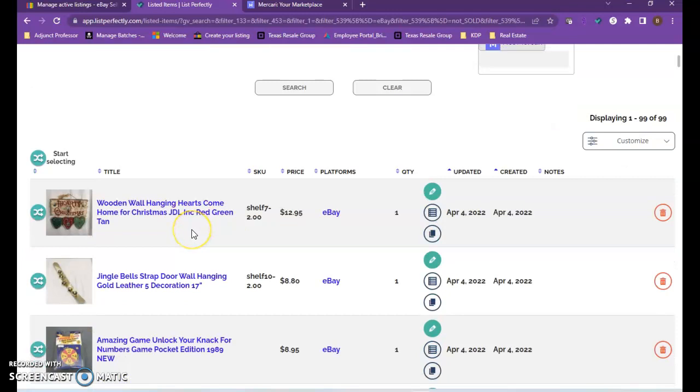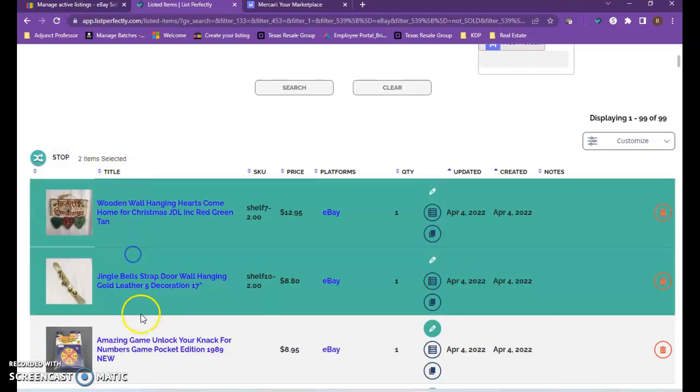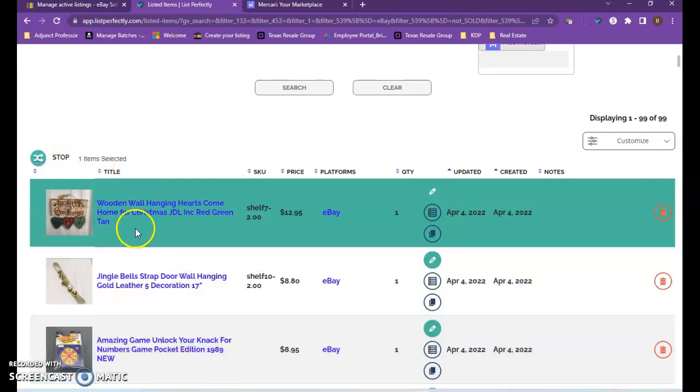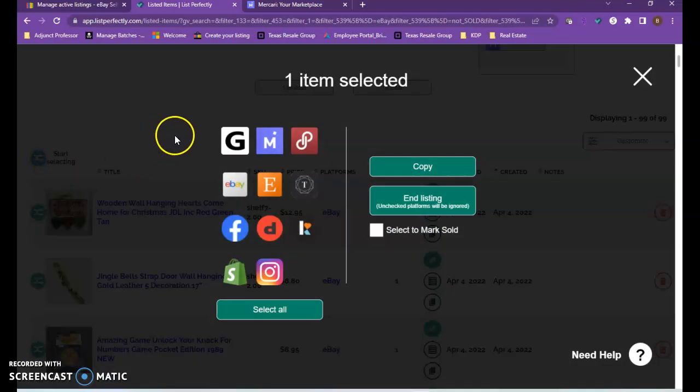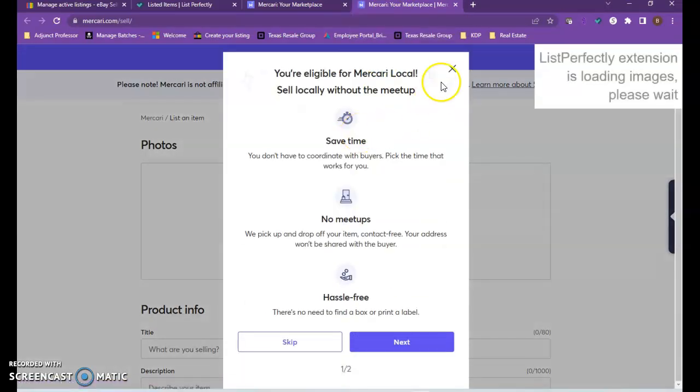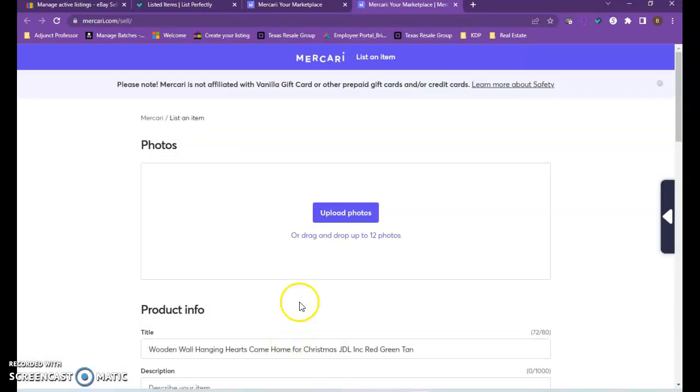You would use the same process as you did for the Poshmark app, where you'd click Start Selecting, click the ones that you wanted to list, click Stop, and it'll pull you to the next screen. For the example I'm going to do, I'm just going to select one of them. So we will click stop. Once we're here, it will take us to the next page. And what we will do is click Mercari and click copy, and it will start to process. You can see that it brings up a new screen and it will pull you to the new page once it's ready. You can go ahead and skip this section for right now.